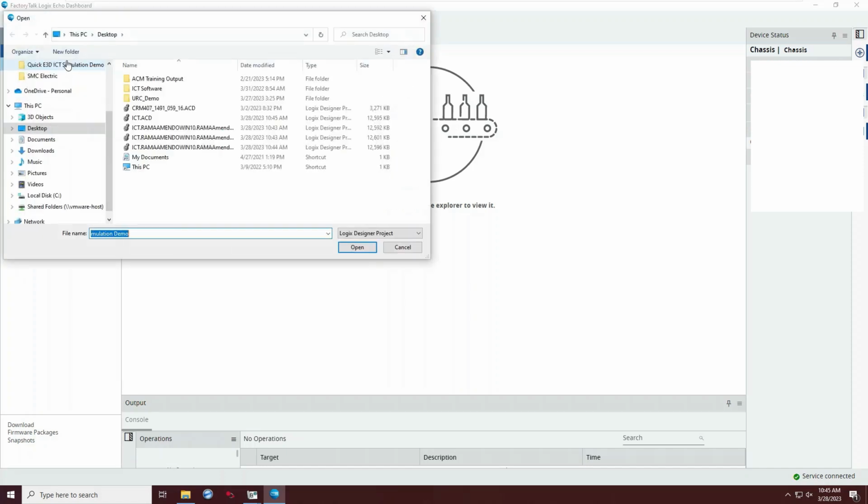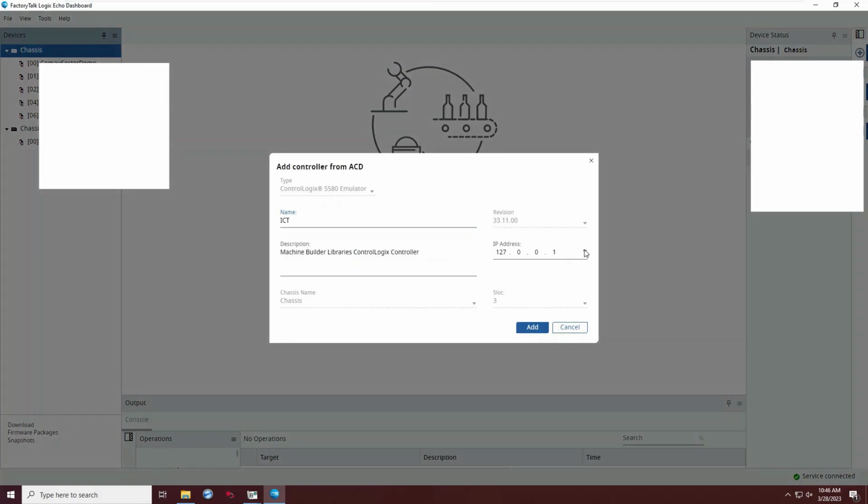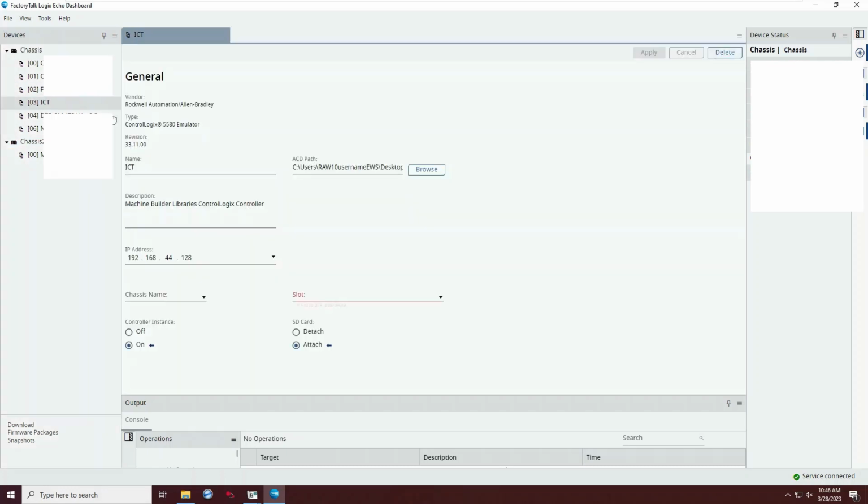We're going to hit add from ACD file. So I'm on my desktop. I'm going to add my ICT file that I want right there. Hit open. I'm going to choose my IP address. As I said before, 192.168.44.128, slot 3. We're going to hit add. What this is going to do is add my processor in the proper slot, and it's going to show up over here. I now have the ability with a key switch to download to that processor.